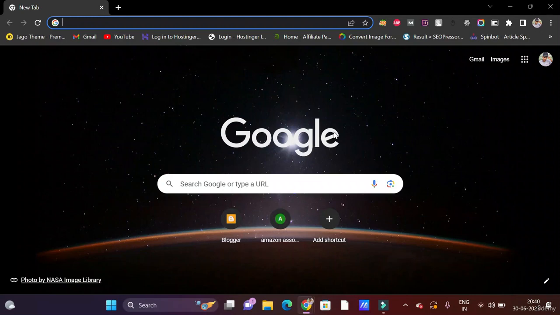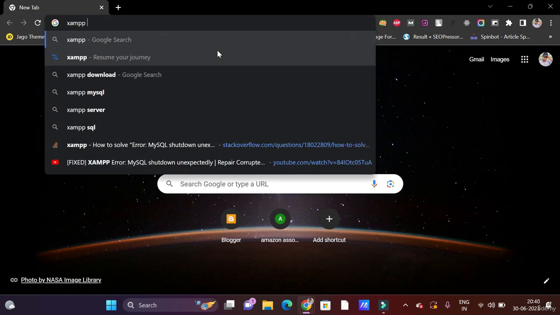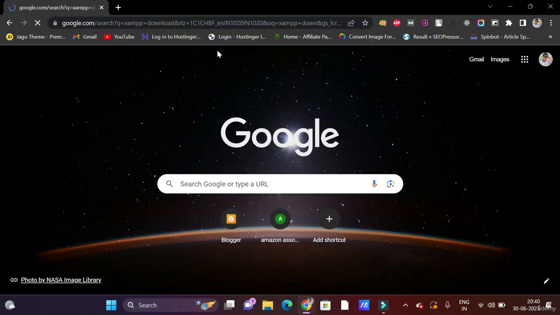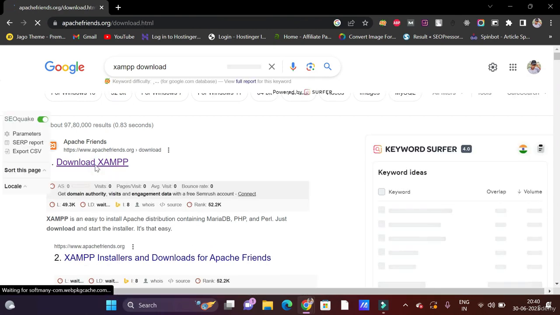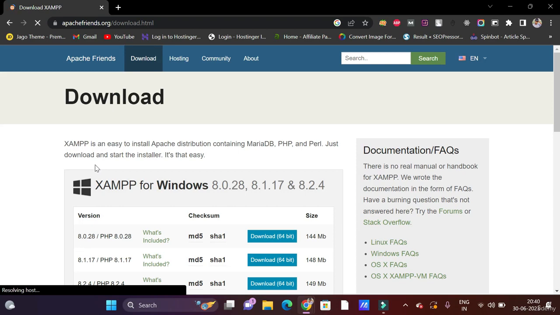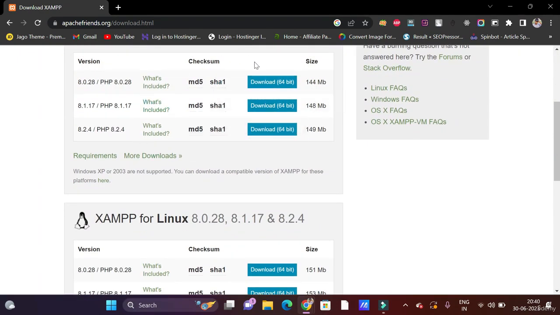So, hello everyone. In today's lecture we will talk about how we can install Xampp and WordPress on our localhost. You need to open Chrome and search for Xampp download. This is the website of Xampp, and we simply need to download it according to your device.